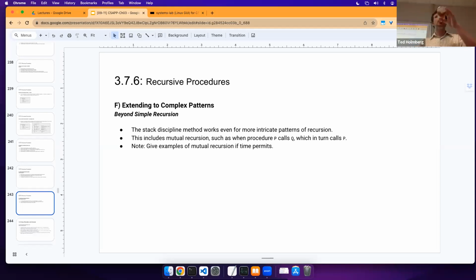Yeah. Like a while loop, but you also have the stack and store, all the layers. Exactly. And that's what makes recursive procedures, or these recursive definitions, so powerful.